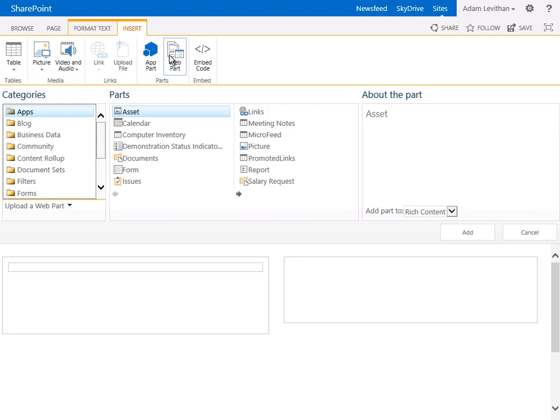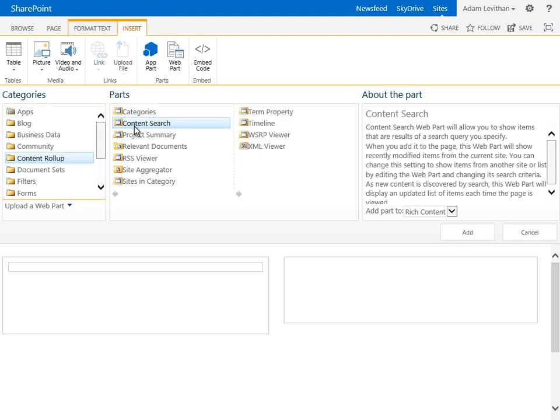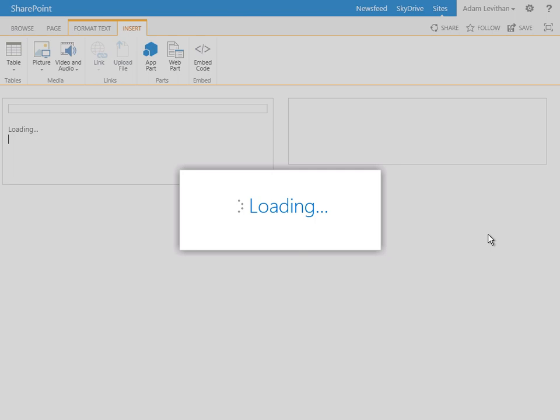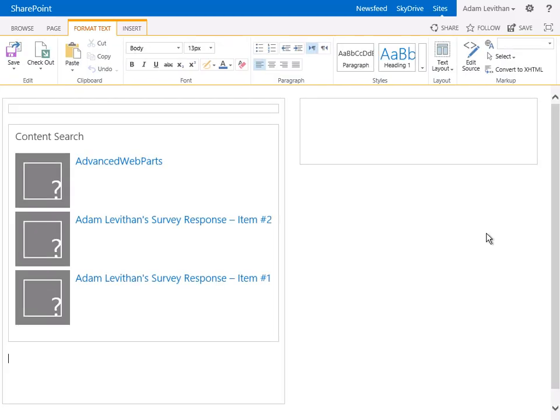The content search web part is in the content rollup category and is the second item. Alright, now you can already see a nice look and feel, much further advanced than in the content query web part of old SharePoints. Also, you'll notice that the information showing is recently added information to the site. So SharePoint already starts with a preset query that you can work off of. Let's take a look at the editing pane.